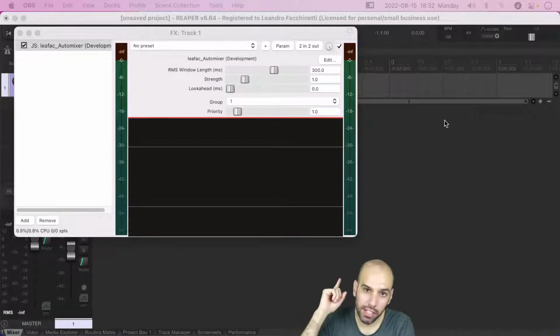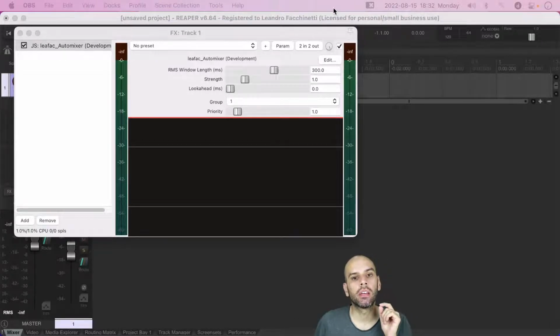Hi, I'm Leandro Facchinetti, and let's write some code together, shall we? What we have on the menu today is the notion of grouping for the Automixer.